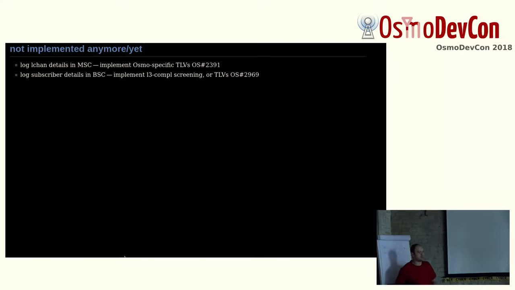So that's basically the same thing. The BSC basically gets channel requests or assignment requests, which usually never actually see what the IMSI is or the phone number is. And though the BSC pipes all that DTAP and complete level 3 messages back and forth, it shouldn't really look at them, but of course we can.